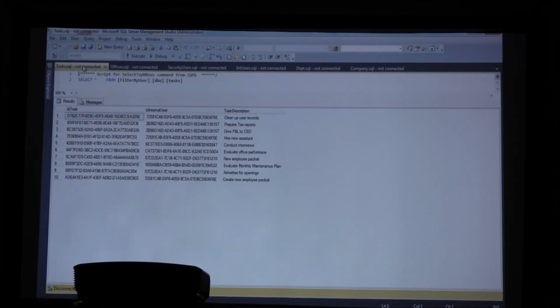If we look at another one here, we have tasks. If you notice, the task is linked to the user. We don't need to link this to the office, or the department, or the company, because we can get that through the user. If we know what user it is, we know what tasks belong to that user, and then we know what company they belong to as well. So let's take a look at how we build this thing.